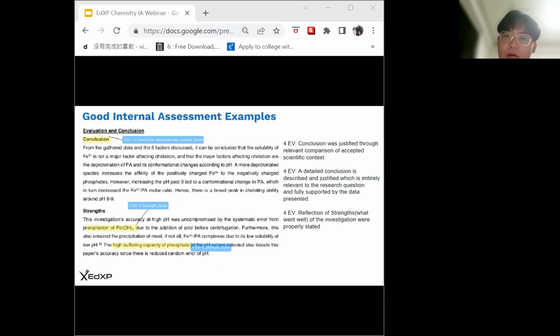Okay, so now we're at the conclusion. Conclusion was justified. It's basically summarizing the discussion and answering your RQ. You've asked the question, so answer it in your conclusion. Hence there is a broad pH chelating ability around pH 8 to 9, which is what my data found.